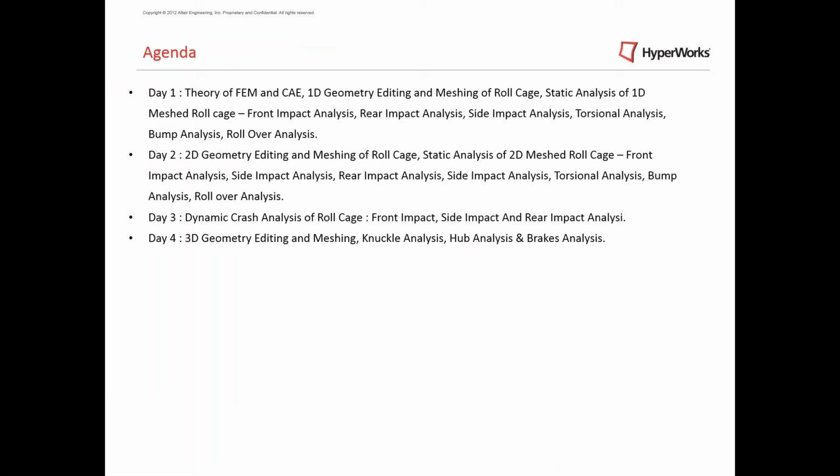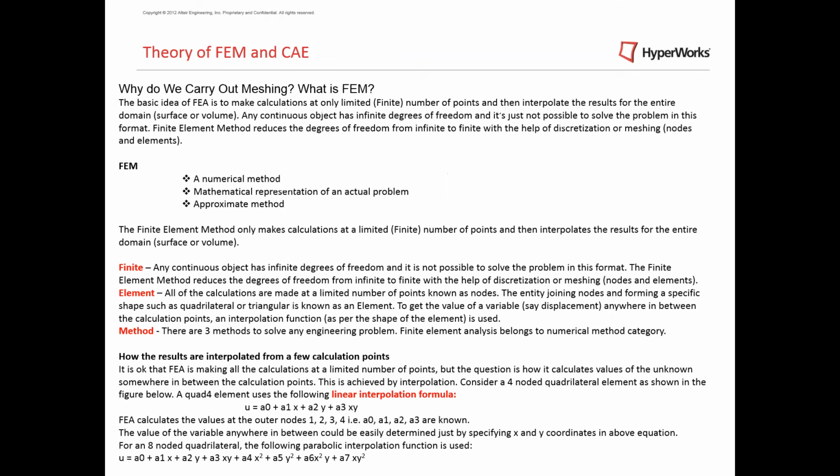and on day 2 we will see the 2D side of the roll cage, where I'll show you the 2D geometry editing, meshing and the same static analysis on 2D meshed roll cage. Then on day 3 we will see how to perform the dynamic crash analysis for front impact, side impact, rear impact. And on day 4 we will see some 3D geometry editing and meshing using knuckle and hub.